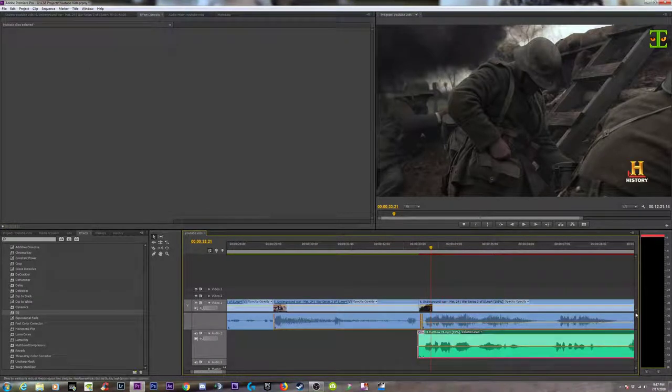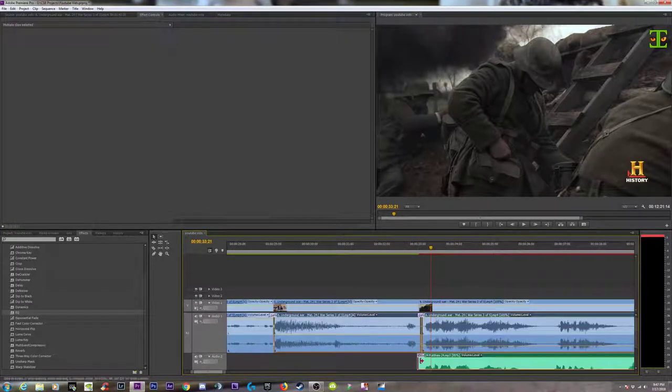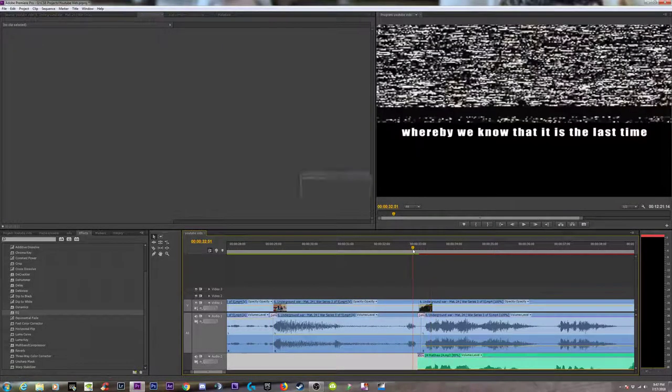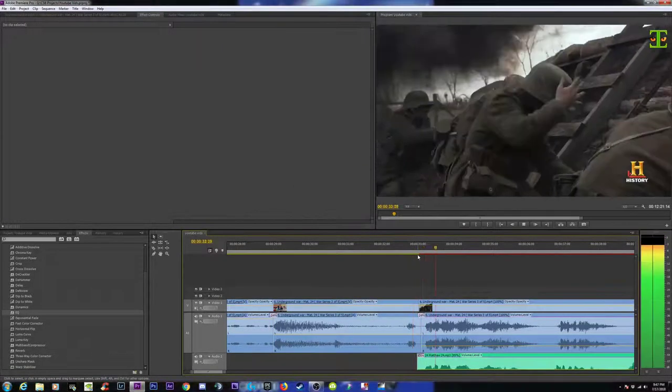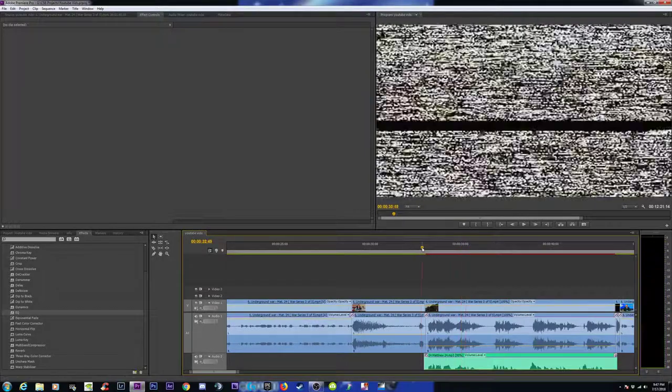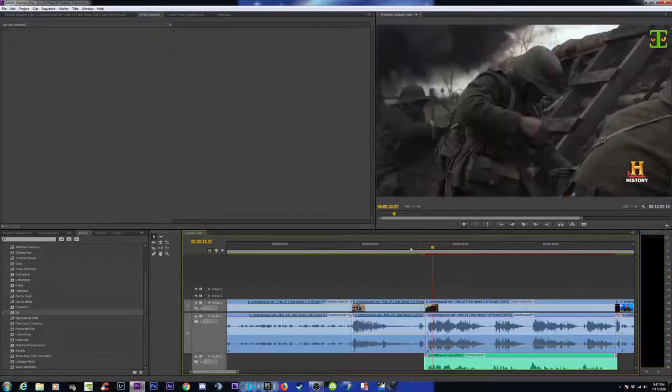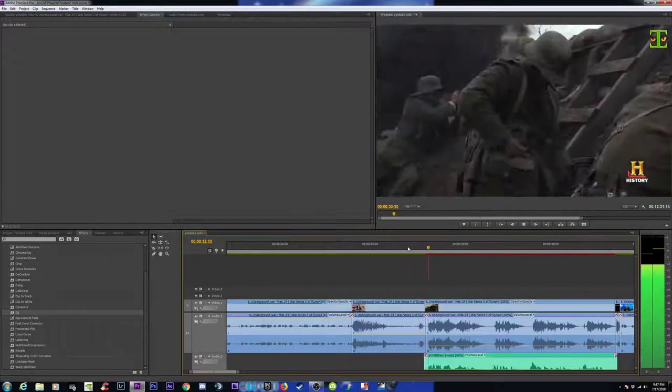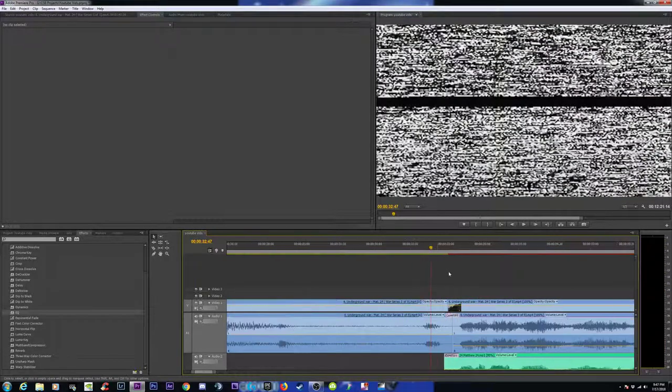This can crossfade because there's an audio jump. Oh, there is a fade there. Okay. Something distorting. Yeah, something is distorting.